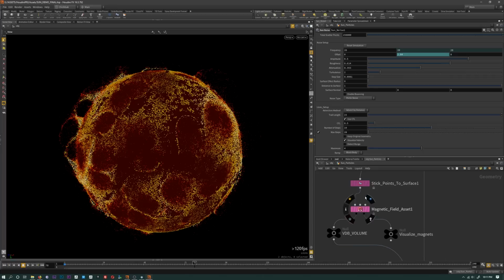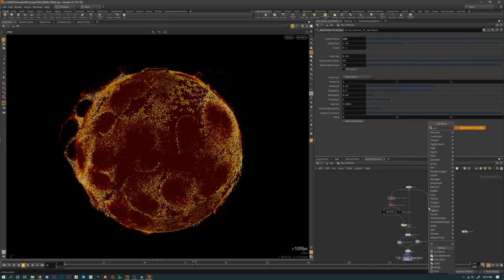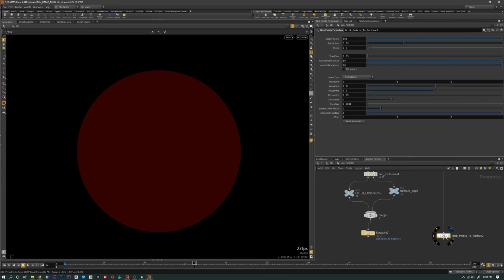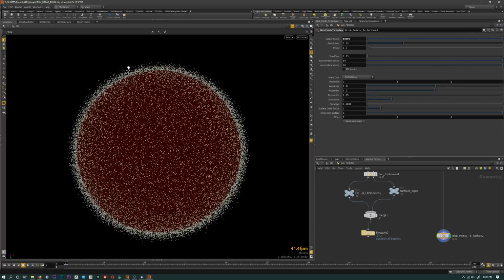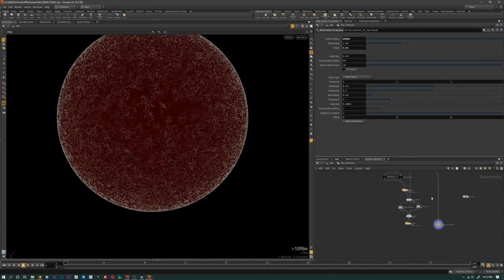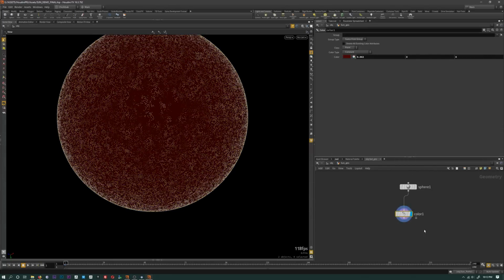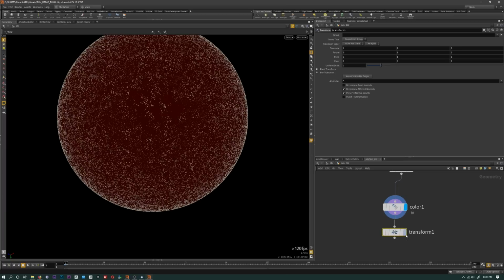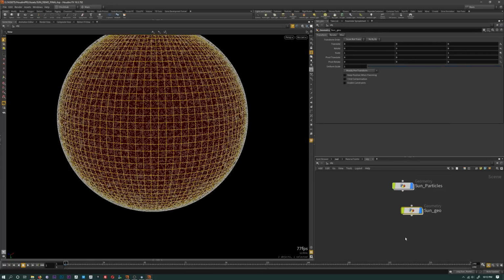So I will use again the stick points to surface. But this time I won't stick 800, I will put something more, let's say 80,000. The reason that they are pretty far from the surface is because the pscale of each point is big, 0.2. So let's make a smaller pscale, 0.02. And now, all the points, okay, the sun surface is kind of big here, and I will make it a little bit smaller, 0.98, let's say, to see all the particles.